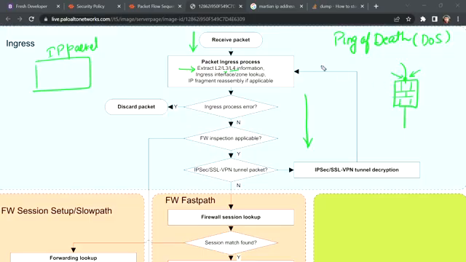All right. Once all these L2, L3 and L4 checks are fulfilled, it checks the zone lookup, that is, which interface is the ingress interface and which zone that interface belongs to. Based on that, it will check it.